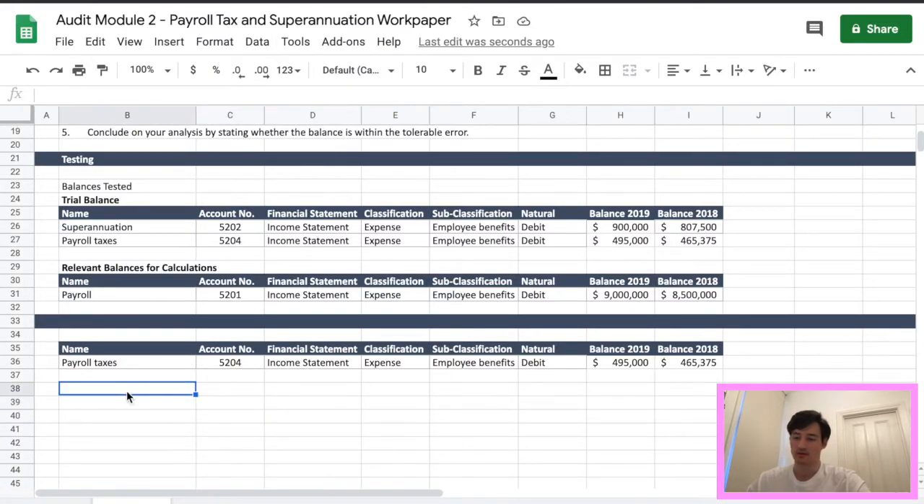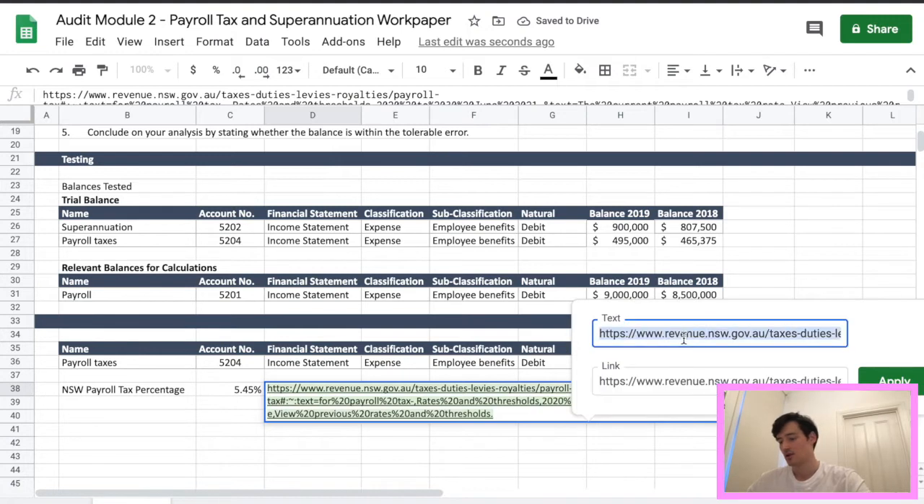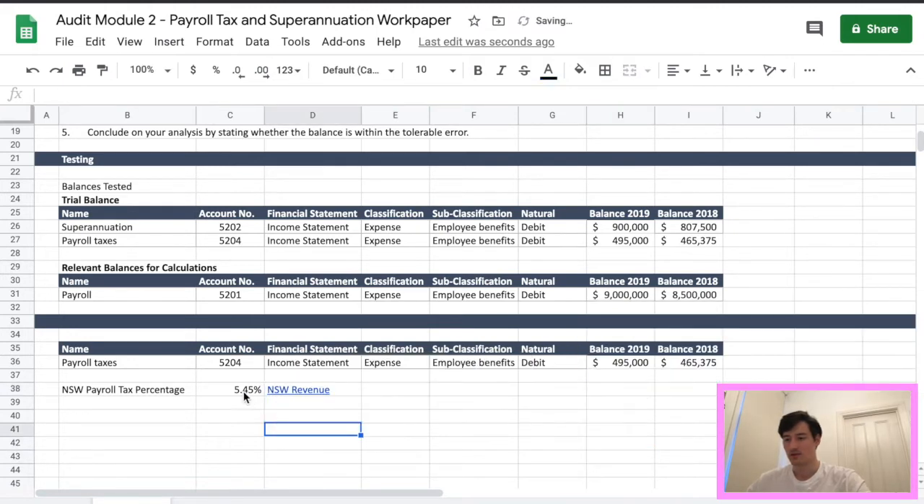I'm just copying the URL and pasting it. It's always important to have a source. So we have New South Wales, payroll tax percentage. Okay, and we can add it in. Actually, we'll do it 0.0545, and as a percent. There we go. And I'm going to paste the URL on Google Sheets. You can change the format like this. Just change the text to New South Wales Revenue. There we go. And I'm going to change this to a yellowy color because I know I hard coded that in.